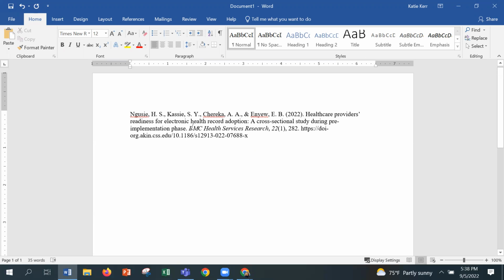Okay, so we got the title of the article followed by a period. We have the title of the journal, which is BMC Health Services Research, that does need to be italicized. There is a comma, and so does the volume. The volume is italicized, okay? We have the rest of the information. Here's the page number. Here is the DOI information, or where you can locate the article.